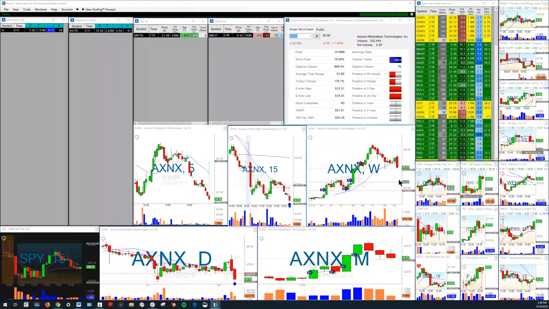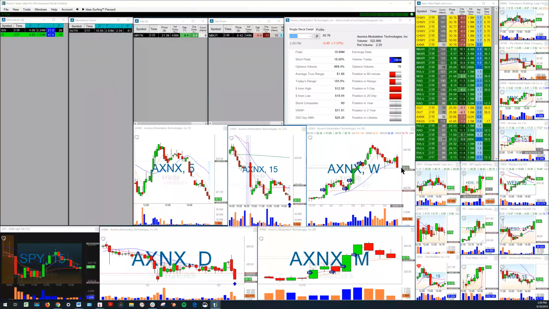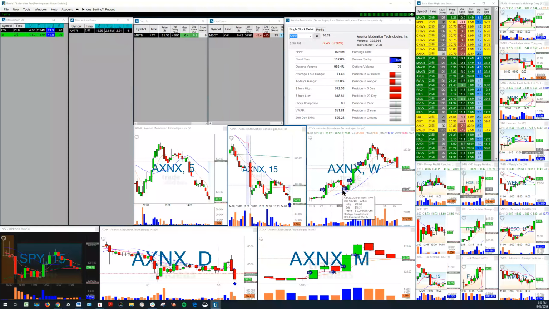You see why this is on the list. I mean, this AXNX, it was on the list and it'll still be there. Underneath, what could still happen? The stock's at 30.79. Look at the support. Now the 200 day is at 25, that's still $5.